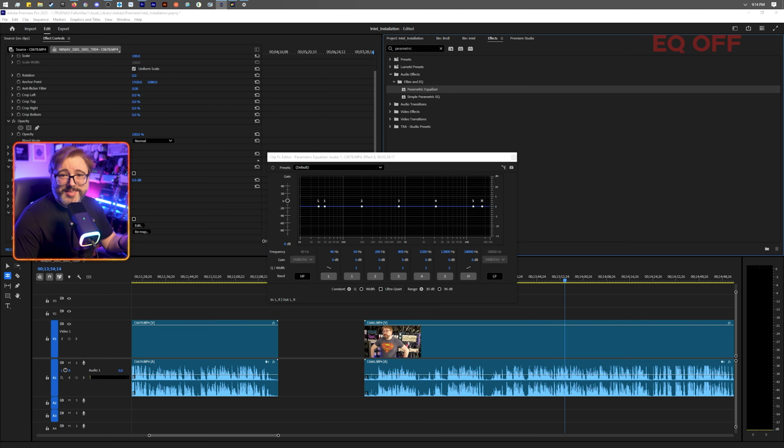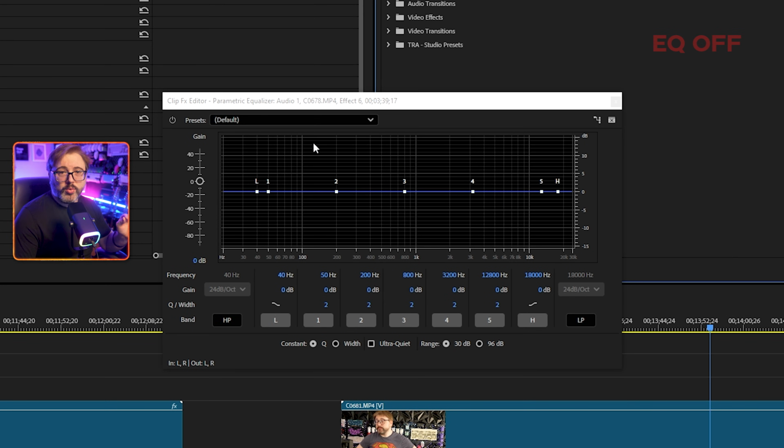Do you know what this is called? This is a parametric equalizer. It lets you shape the tone of your mic by adjusting different frequencies to fine-tune your sound. Let me explain how it works.